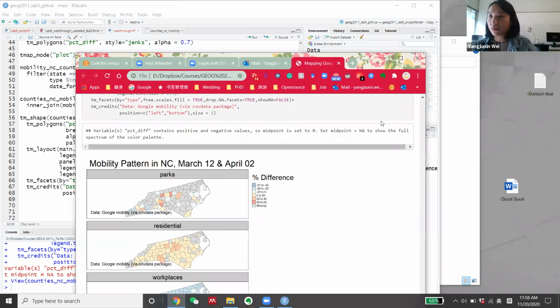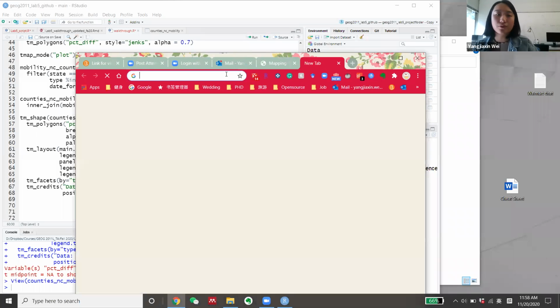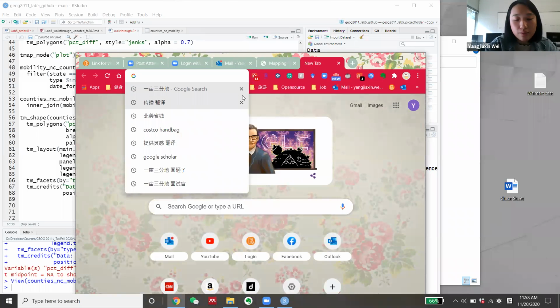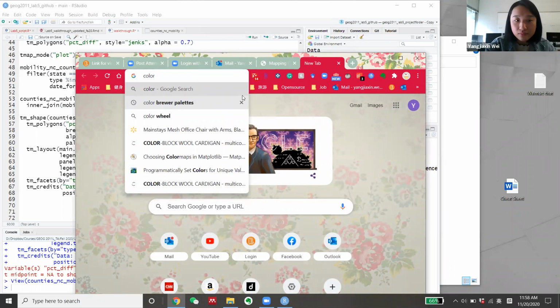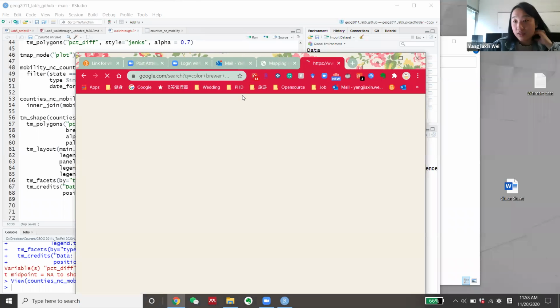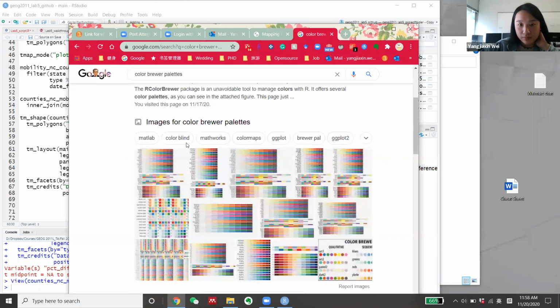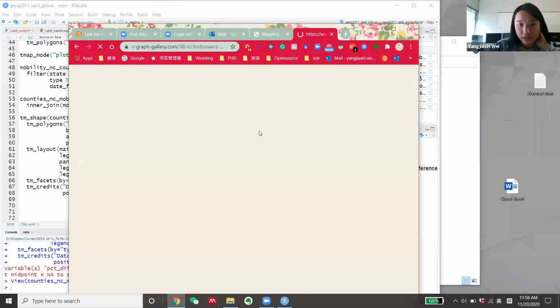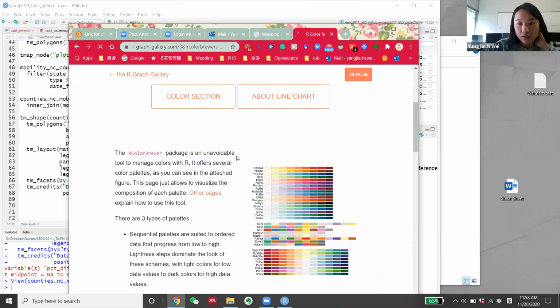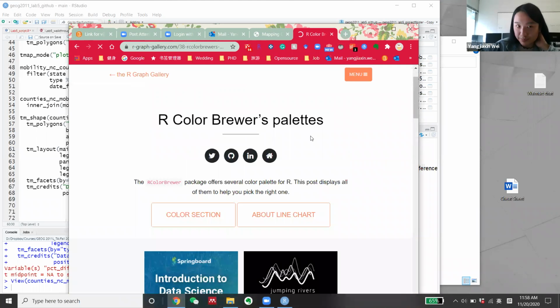But here, if you are making your map for your own research, the values they take for the palette argument are from the color brewer palette. So if you just search color brewer, you can just click here, our color brewers palette.